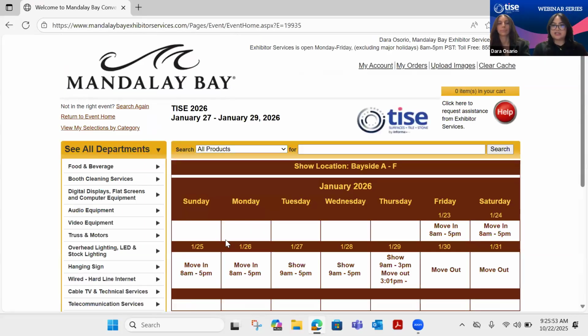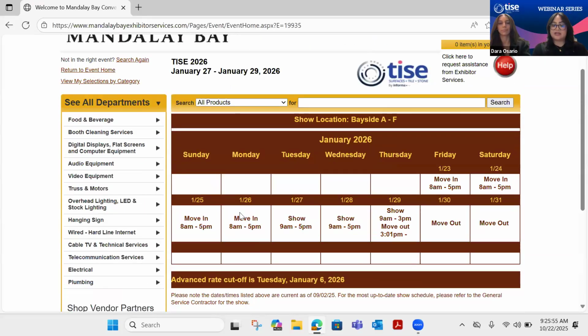Shop now, and it'll redirect you to this page, which breaks down the times of the move-in, show dates, and move-out. An important date here is January 6th for advanced cutoff. That is also the cutoff for any checks or wires to be submitted before the show starts. We also have our storefront lockdown date, which is January 21st, and that'll be the last day you'll have access to the portal before all orders have to be on site.